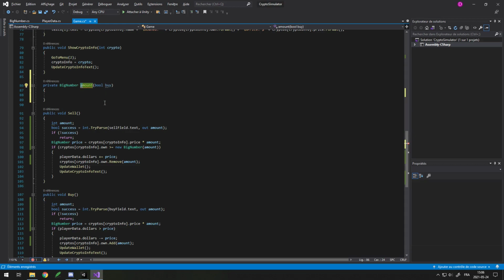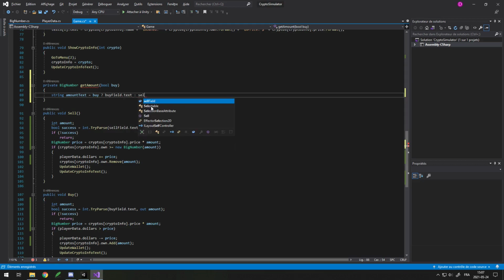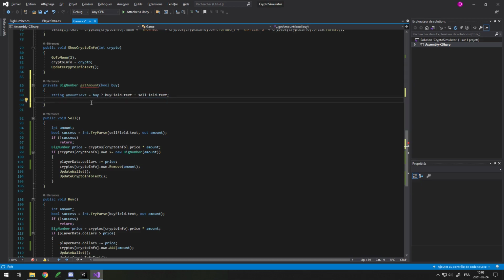And amount is already taken apparently, so I'll do GetAmount. Now I'm going to create a string for the amount text, which is going to be equal to, so if we're checking the buy, we want to set it to buyField.text, and else we want to set it to sellField.text. So this right here is just doing an if buy, set it to this, else set it to that. It's kind of if else on one line. Now I would check if that string has any sort of symbols in it, like m, and I'm going to create a BigNumber based on that index if there is, and if not, I'll just do like I did below.